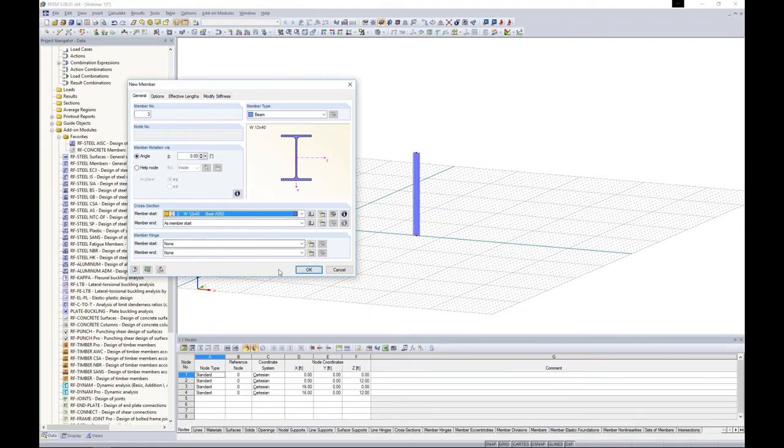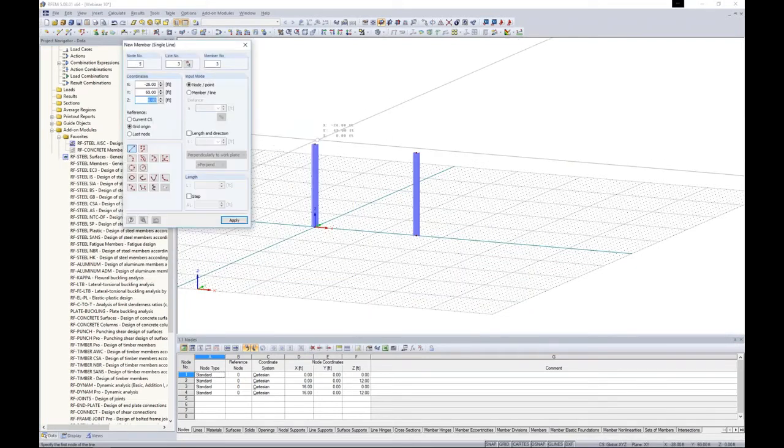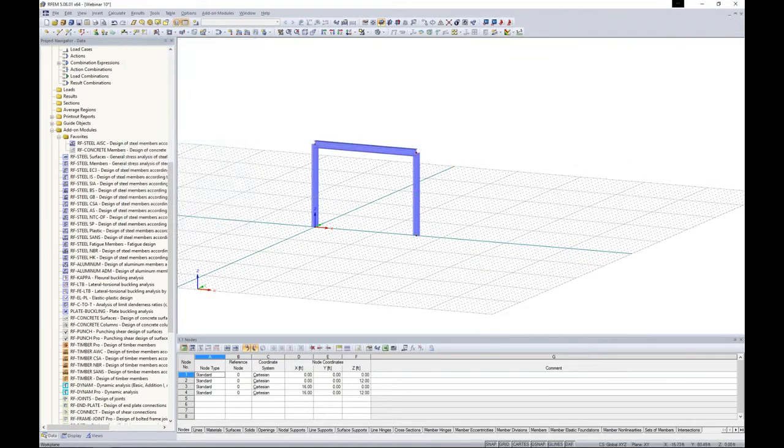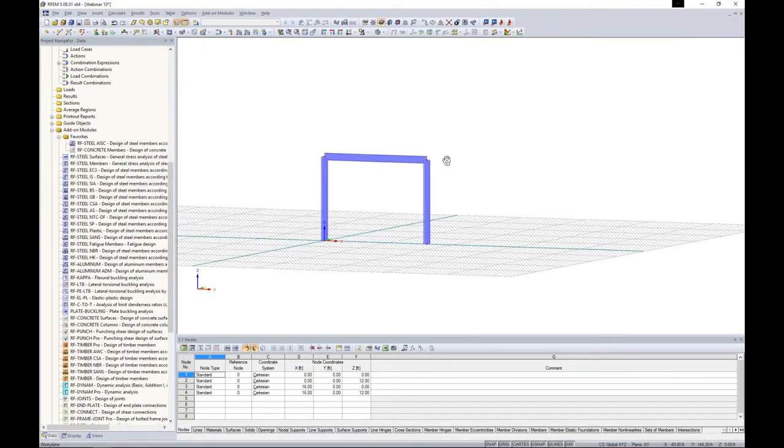I want full fixity, so still no member end releases. And now I can snap to the top of those columns. And you'll see those green snap points pop up. That's just related to those snap features that I showed you when we first opened up the program.